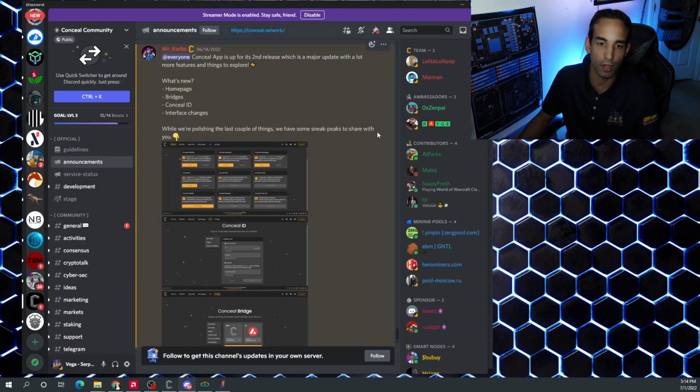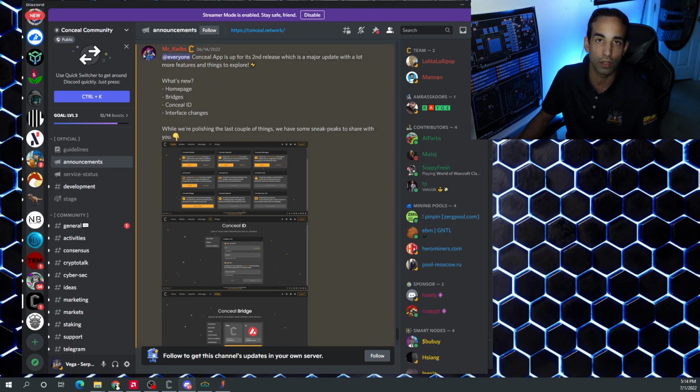So I look forward to the updates about Conceal and the Conceal app overall. I look forward to the bridge being released that allows wrapped CCX on Avalanche, but we'll just have to wait and see. For now, that is just a brief overview of some of the wallet options they have, as well as a look into the desktop wallet.